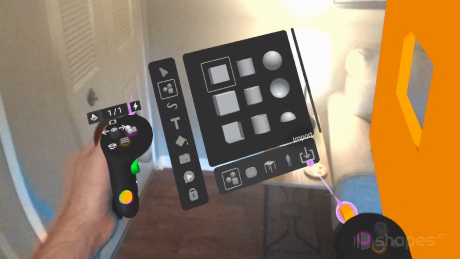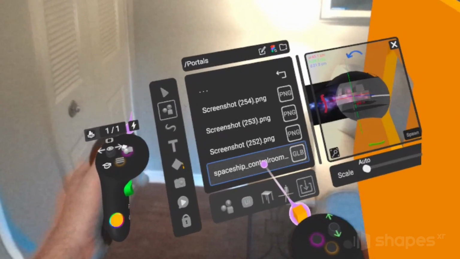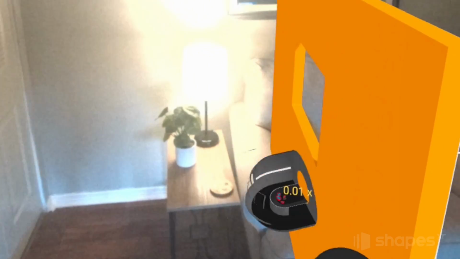Okay, so we're back in room scale mode, and you can see our portal window is starting to take shape. So let's go ahead now and add our virtual environment to the other side of the portal. You can build your own environment and shapes, but for this tutorial, I uploaded a pre-made virtual environment off Sketchfab. So I'm going to bring in the model, and I'm going to align it to the back side of the wall.